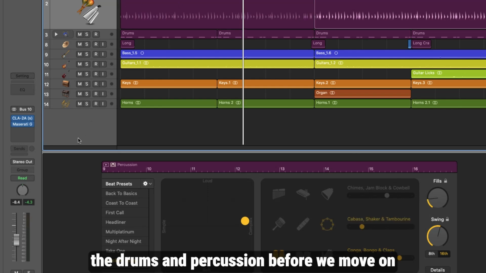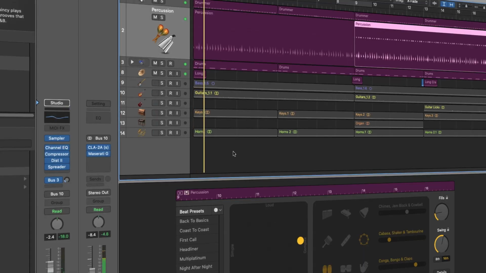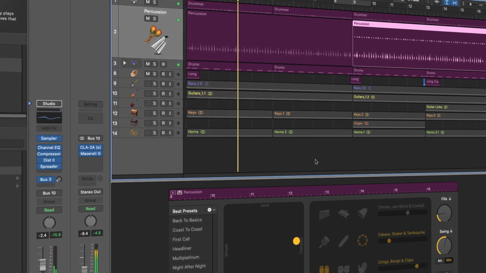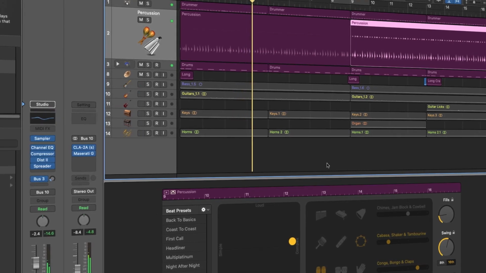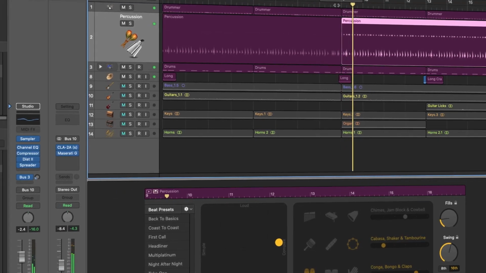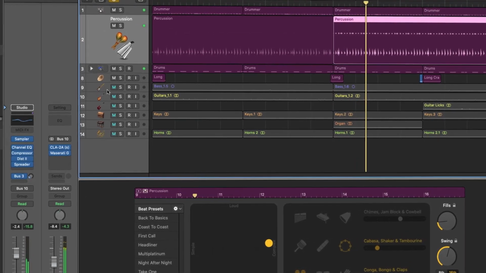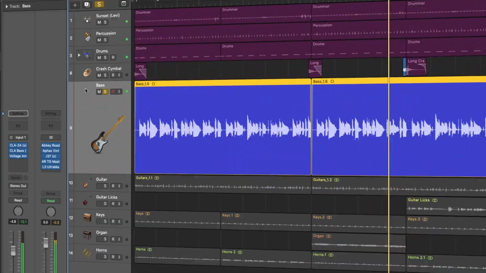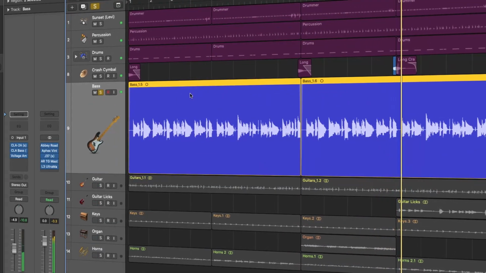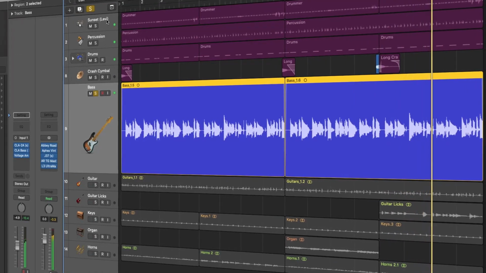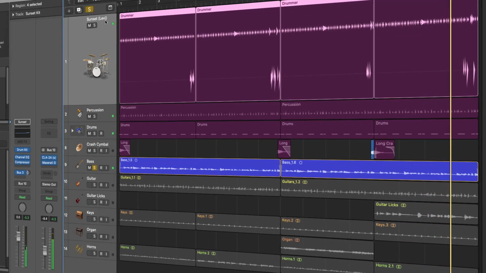So let's listen to the drums and percussion before we move on. Now the second region. Not a bad groove at all.